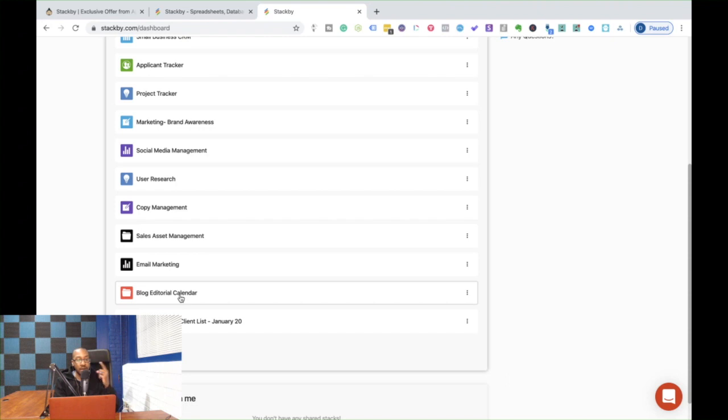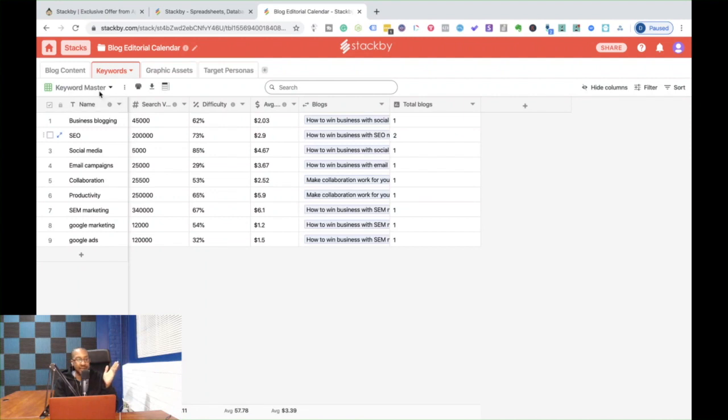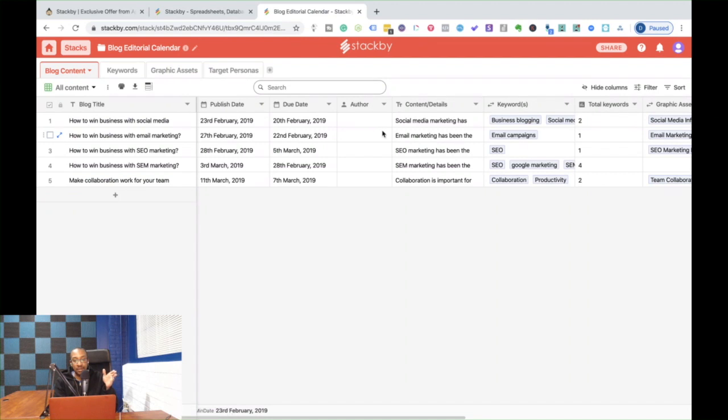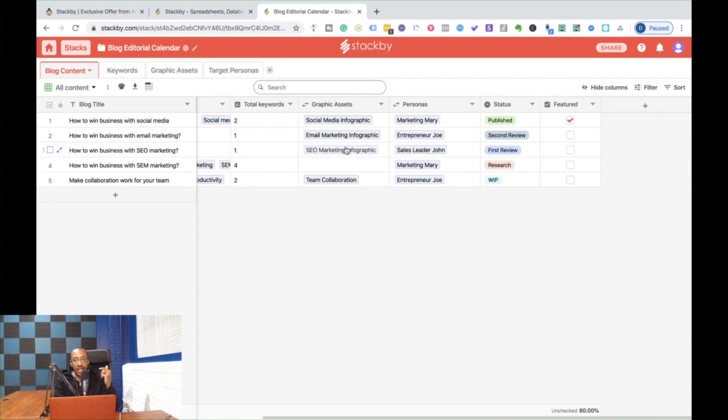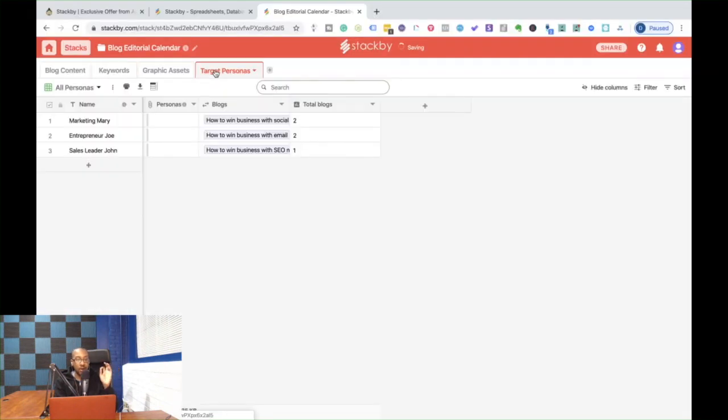Number one, I really like the blog editorial calendar that they had. Again, very simple, but it keeps everything organized with blog content, giving me details of the keywords, all of those things. And again, it tells me if we're finished, if we're in a certain draft, all those things. Our keywords, graphic assets, and then again our target persona. So based on our blogs, how many blogs are we targeting this type of persona? So everything in one easy way from right here.